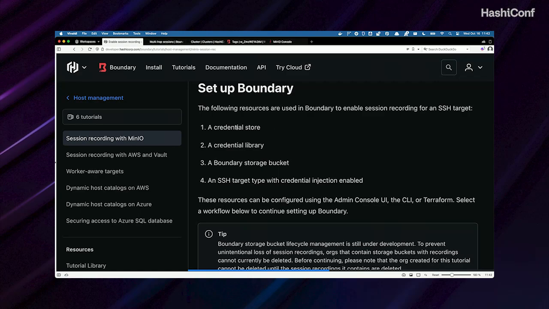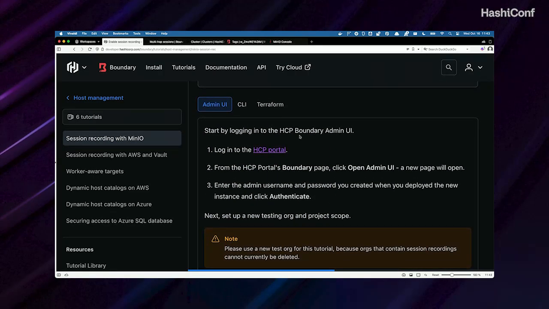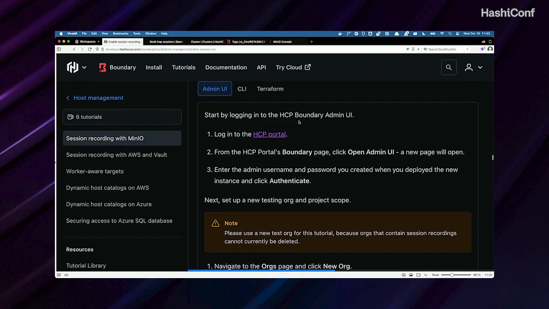To do this, we'll first need to create a set of credentials for the targets that I want to access. These live inside of something called a credential store and a credential library. I'll then configure the storage bucket where I should store recordings. And finally, I will set up the target that I would like to access. Inside of here, you have a few different workflows you can follow. I'm just going to follow along with the UI workflow, but you're welcome to use the CLI or even Terraform.